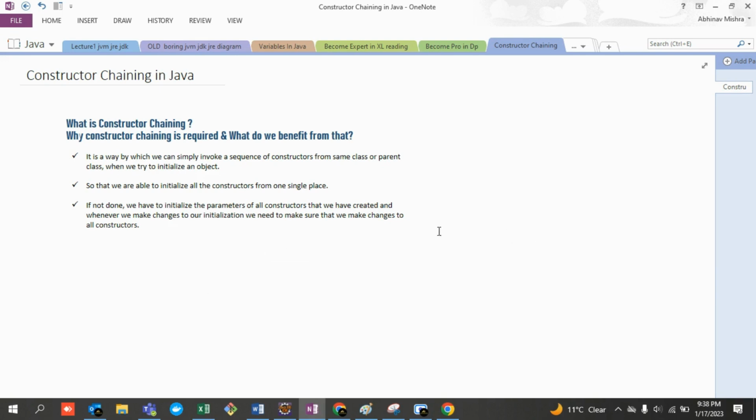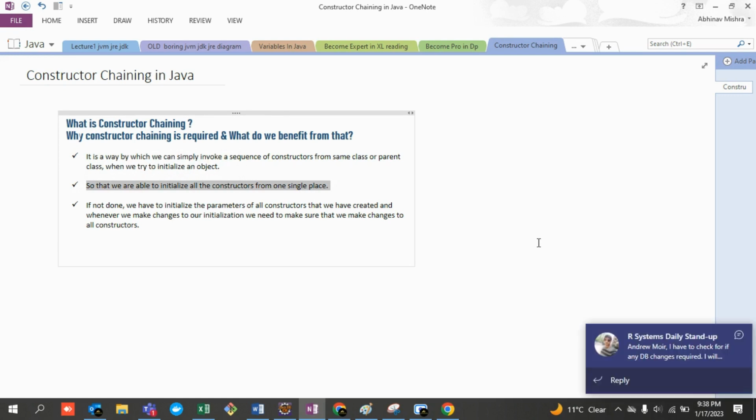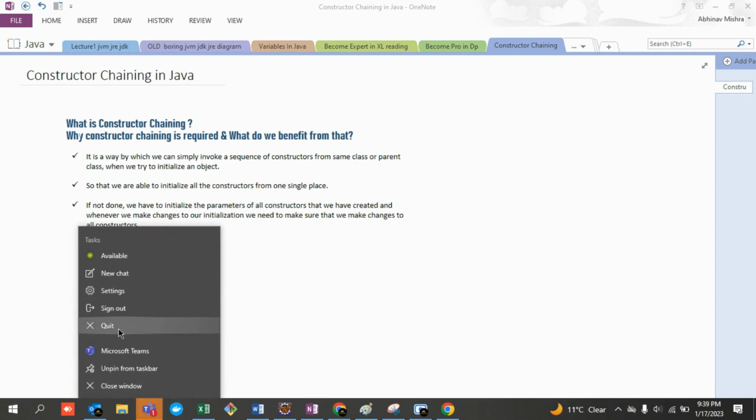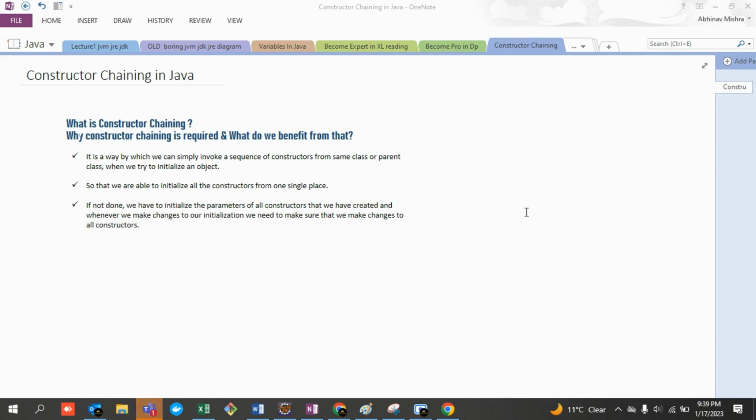Please pay careful attention, so that we are able to initialize all the constructors from one single place. This is one of the most important lines. If somebody asks you, you can immediately say that we do this so that we can initialize all the constructors from one single place, because we do not want to go and initialize a constructor every time, or make changes to the code everywhere. It's better to call the code at one single point, and then we are able to do that.